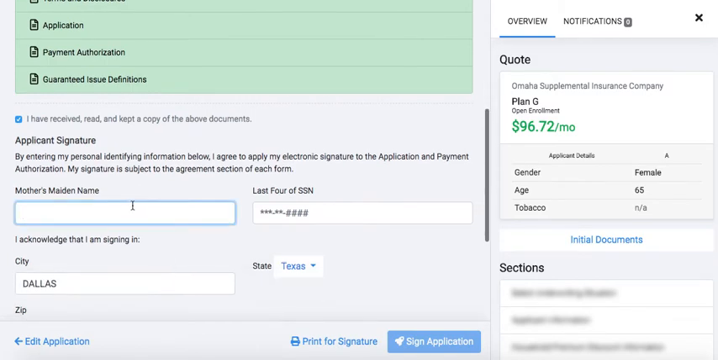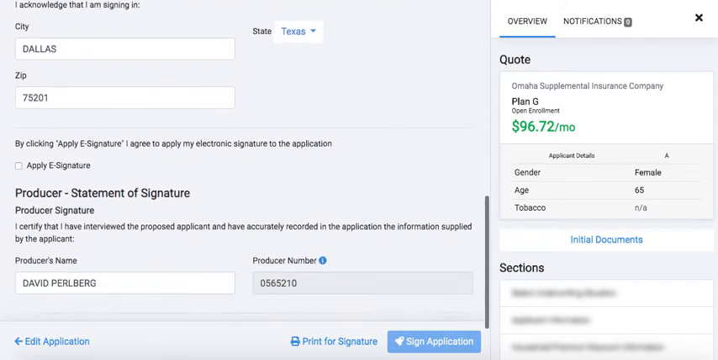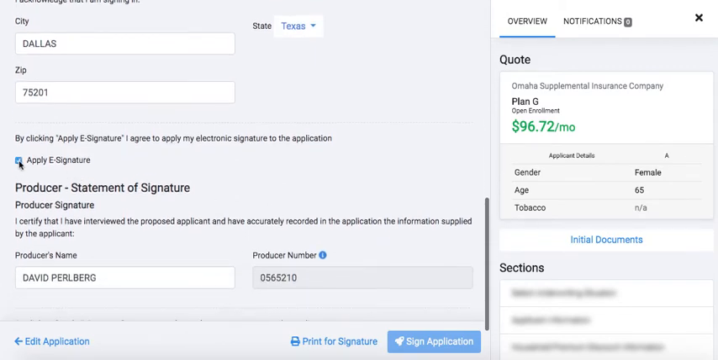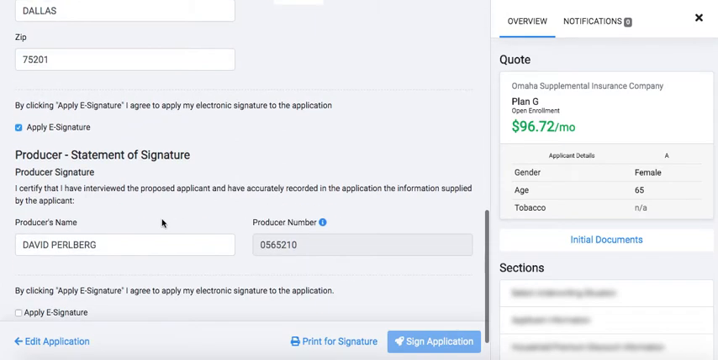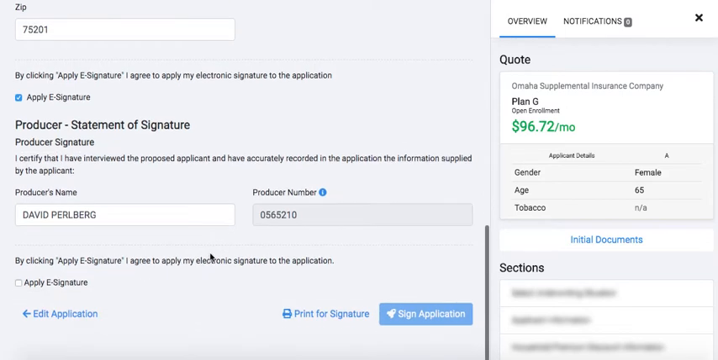This is going to be the applicant's signature, so she will provide her mother's maiden name, the last 4 of their social, acknowledge where she is signing, and then hit apply e-signature. And then it will automatically carry over your producer name and your producer number, and then from there you will hit apply e-signature. From there you will go ahead and sign the application.